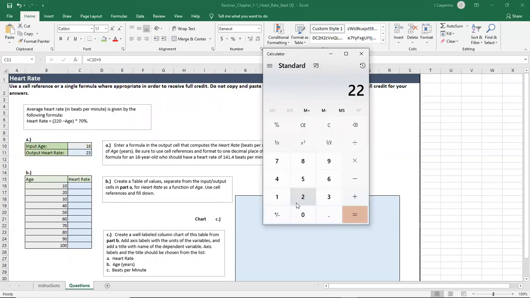So 220 minus, let's say, a 30-year-old. So that's 190. But then you're supposed to multiply that by 70%. The parentheses say to do the subtraction before the multiplication. So we take that times 70%, which would be 0.7. So the average heart rate is going to be 133. And I believe this was for someone working out.